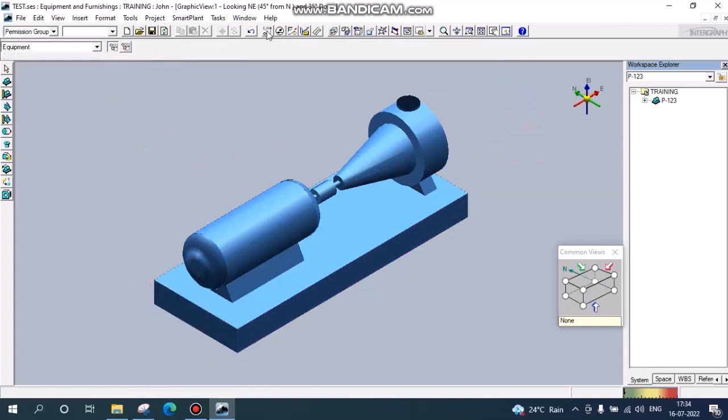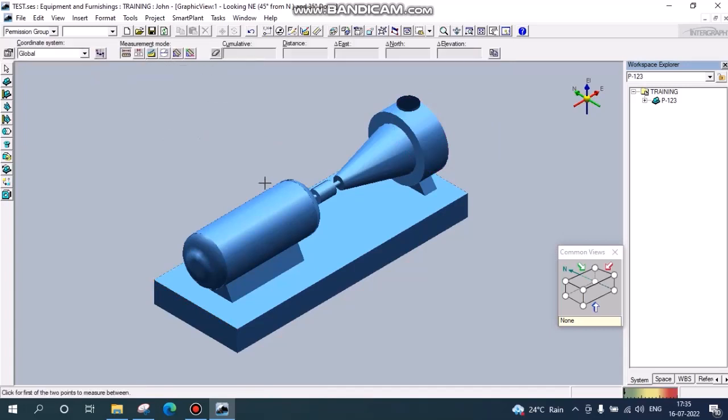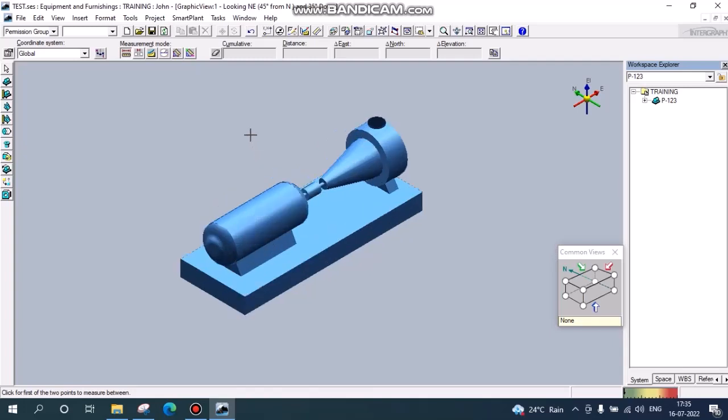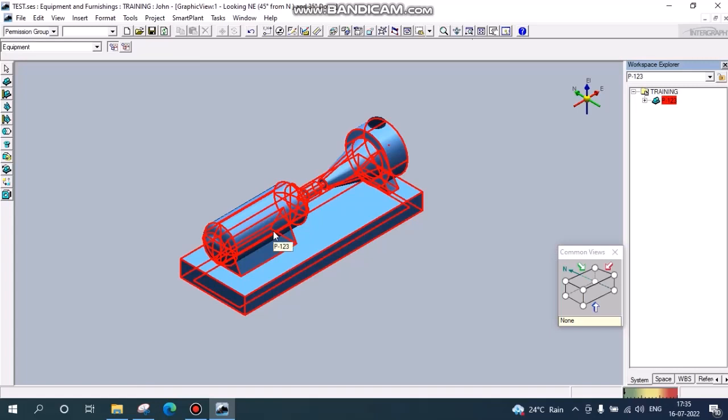Again, if you click measure here, let me copy one more pump here. Let us finish this video here. We will see more about the measurement tool in the next video.